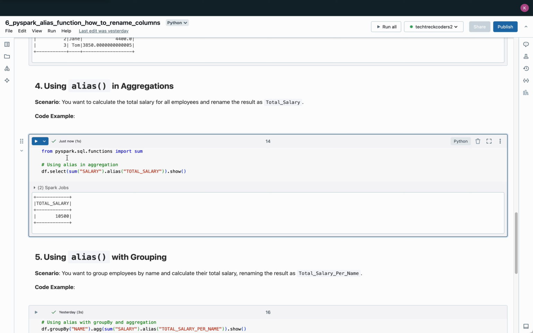Since this aggregated value represents a summary metric, we use the alias function to assign a descriptive name to the result. By using .alias total_salary, we rename the result of the aggregation to total_salary, making it immediately clear what the calculated value represents. The alias function ensures that the aggregate output has a meaningful name, which helps make the data more interpretable, especially when working with summary metrics.